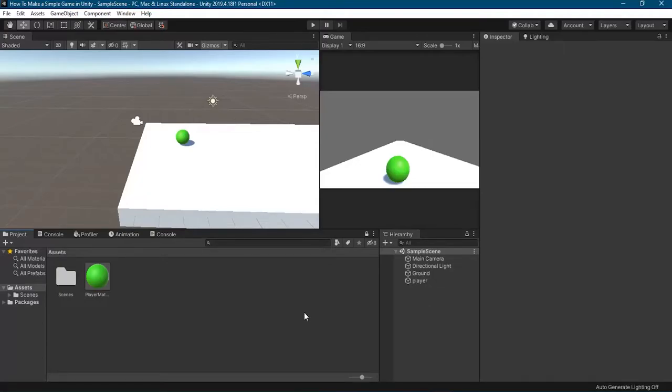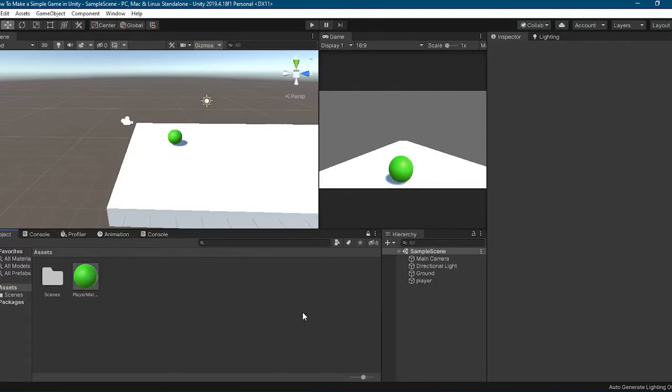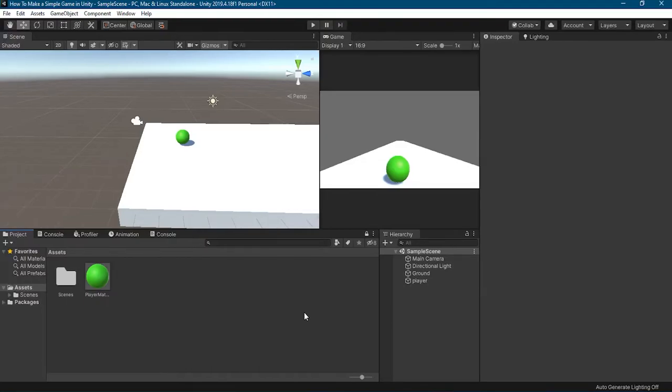Hello and welcome to the second video of this small series on how to make a simple game with Unity. In this video, we will learn about programming, how to add force to an object and make it move. We will create the player movement. Don't be afraid, it's easy, just follow along and you will learn. Let's get started.